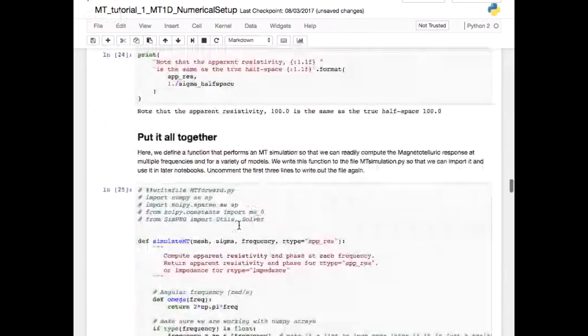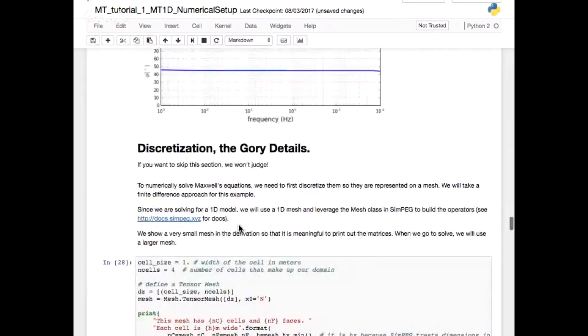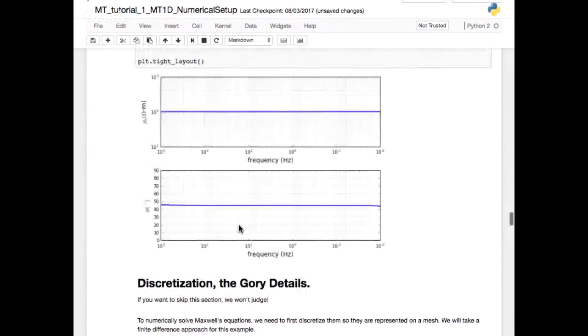And so the last thing that we show here is just a comparison with an analytic to check that we've done this properly. So that's all the first notebook does, is just derives and shows you how to set that up and solve the 1DMT problem.